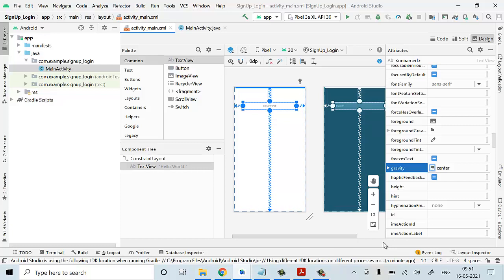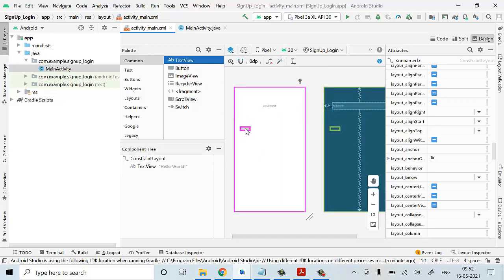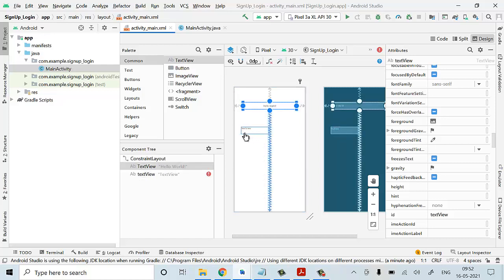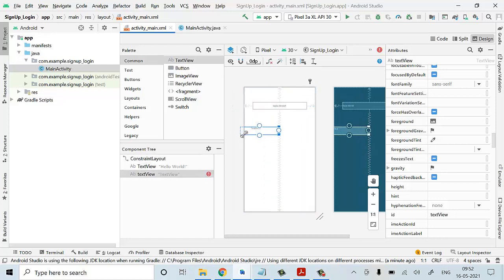Now here we require 2 text views. Why? Because we have to show the message called enter username. So I will take a text view from the palette and drag it to this particular position. Now I'll arrange it to whatever length I require. Now we have to adjust the positions of that. Now I have to adjust to this position.